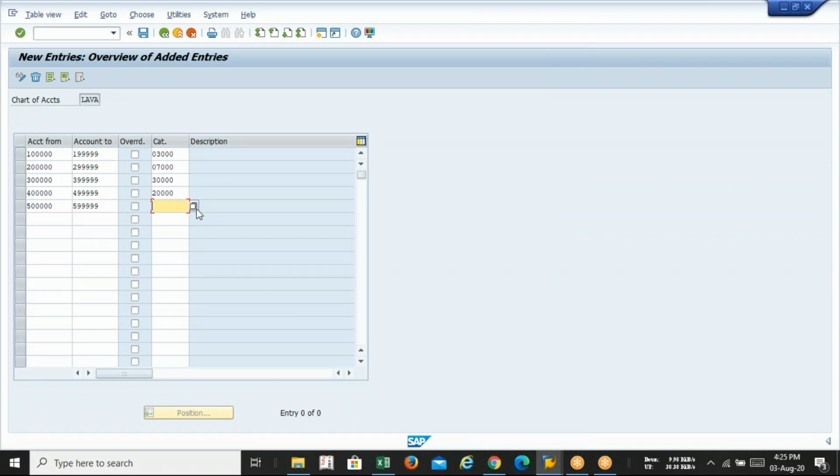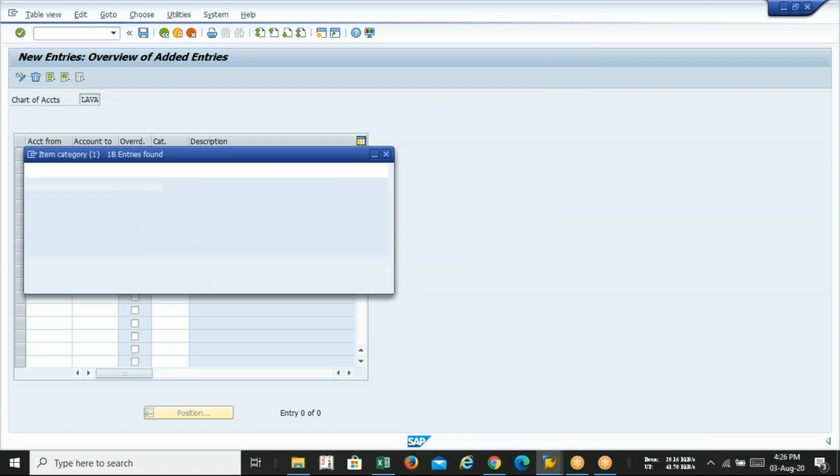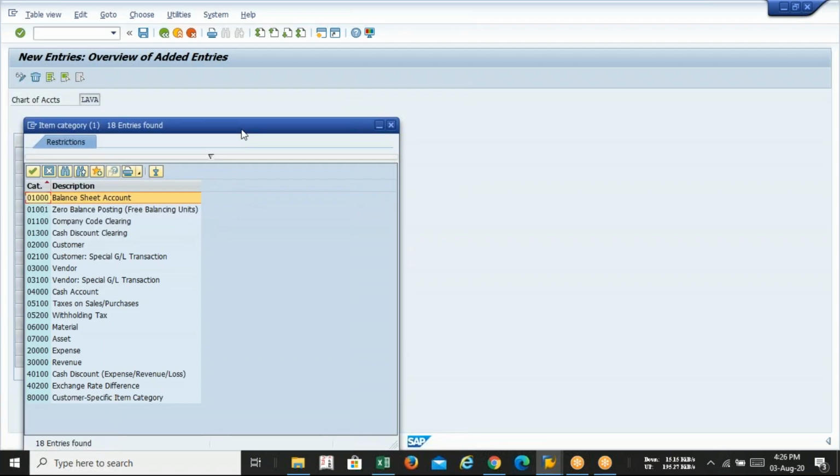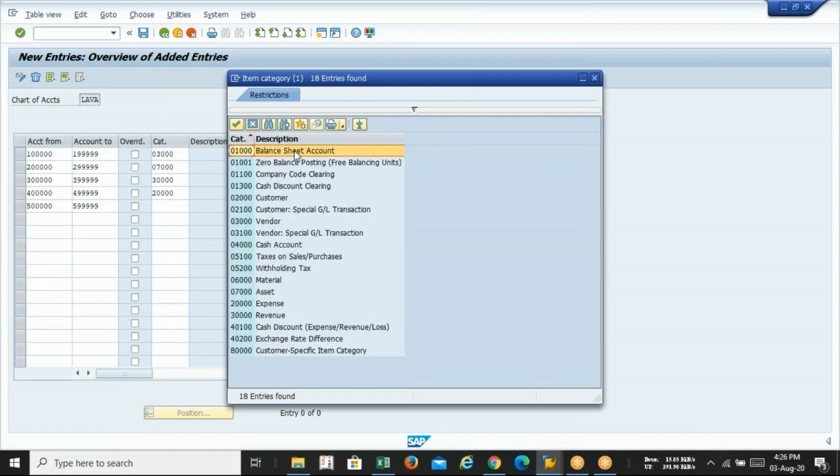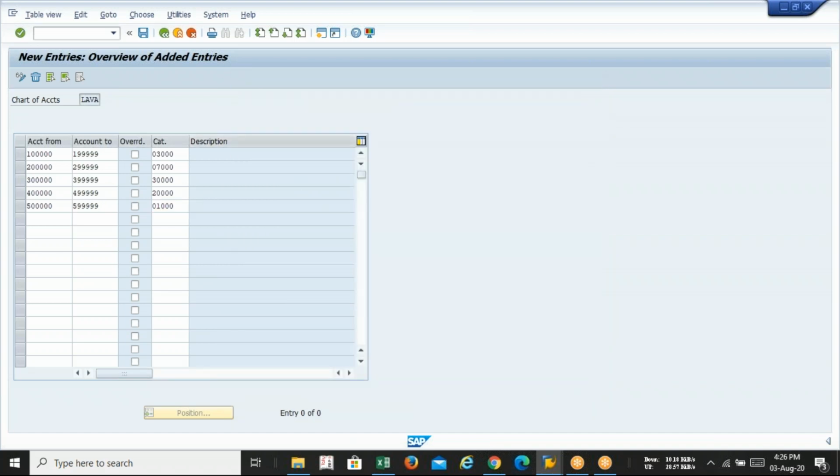Equity will be a balance sheet account. Depending on the debit or credit balance, it will be posted on the asset or liability side. For the equity, you will not get any specific option, so you have to select the balance sheet account. If the equity has a credit balance as the closing balance, it will come under the liability side. And if this ledger has a debit balance, it will come under the asset side. So you have to select balance sheet account for the equity and enter.